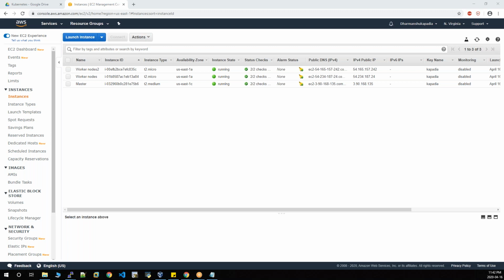Okay, guys, it's enough for today. In the next class, maybe on Monday, we'll see more options in Kubernetes. Whatever we do in Docker containers, we can do more than that in Kubernetes, so we'll do all those options in Kubernetes.